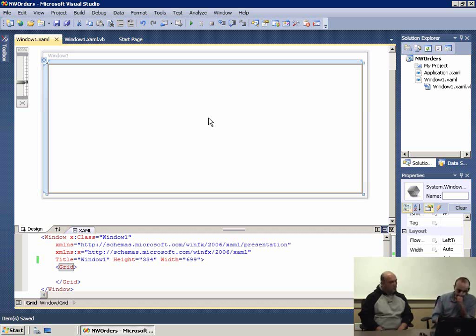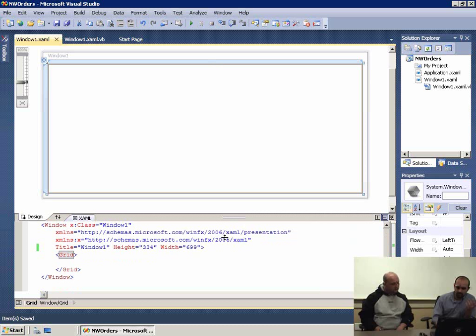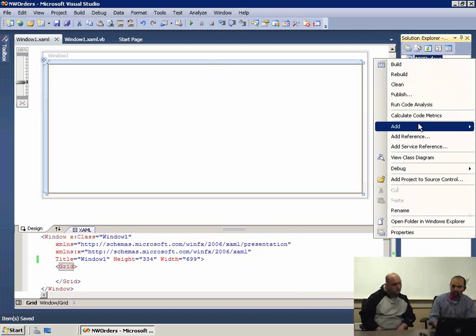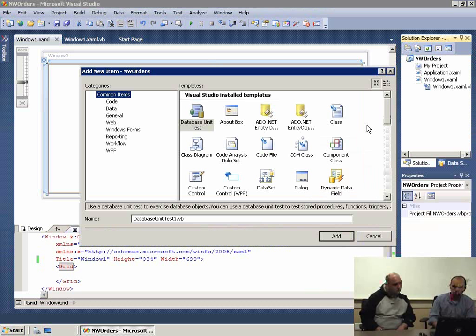Right. So what I have here is just an empty project, NW orders, and it has, as you can see in the XAML here, just an empty window. Empty window. What I want to do next is add an EDM data model to this.